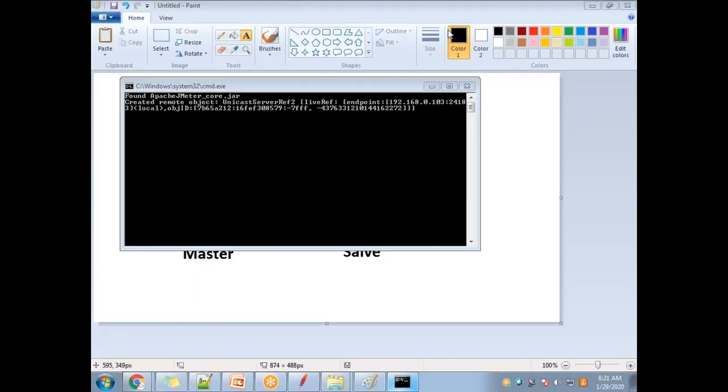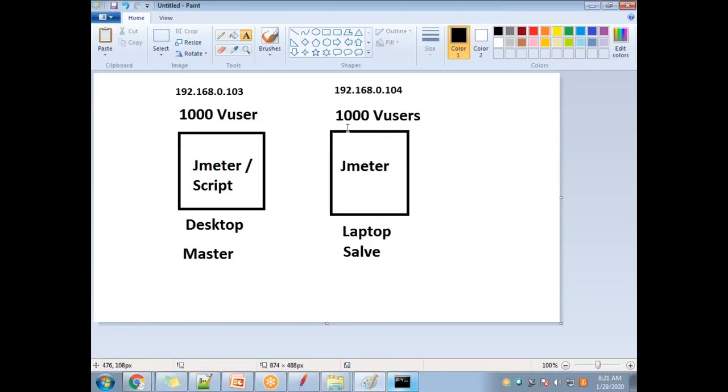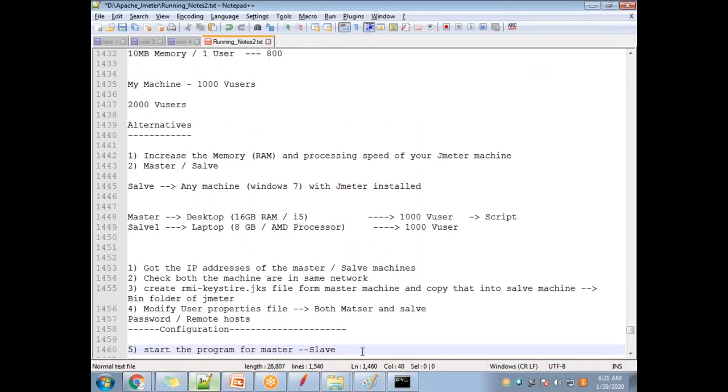Both my master machine and slave machines are now started. You started the program on both the master and slave machine. With this, the master-slave configuration and setup is done.